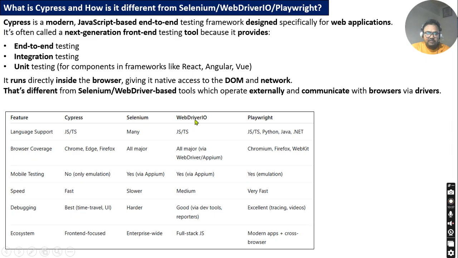WebDriver.io is good, it has dev tools, and you can use reporters with WebDriver.io. Playwright is very excellent, because it easily generates tracing logs and videos whenever a test fails, so it will be easy for the automation engineer to debug.